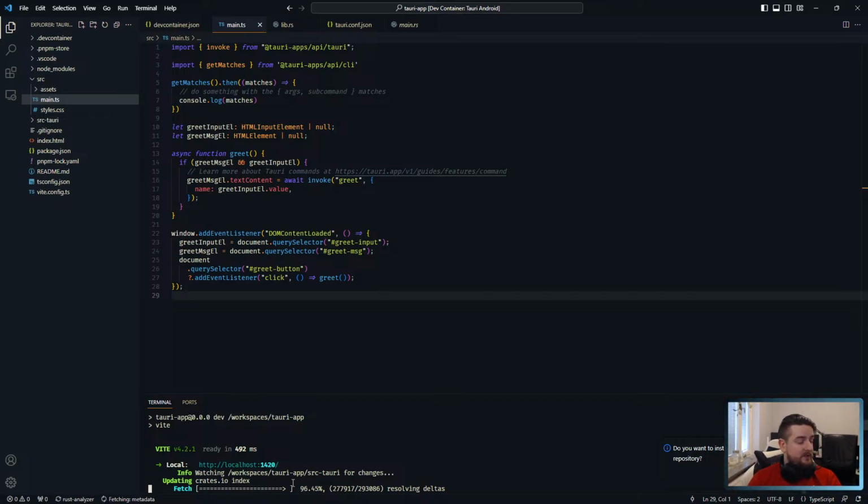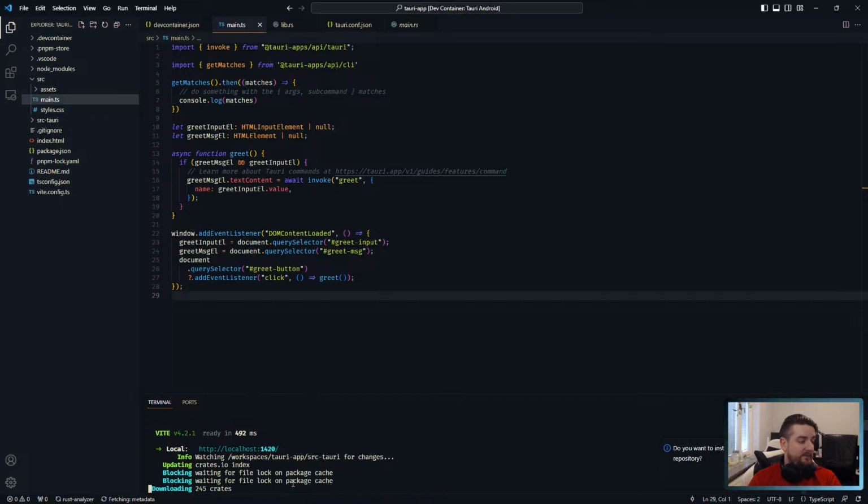Fetching. I swear to God, Rust Analyzer, if you screw me again.